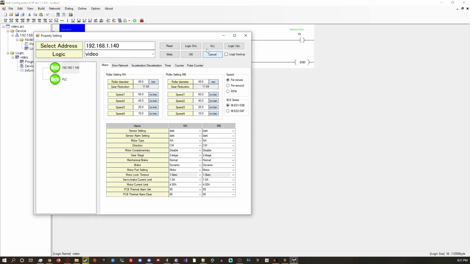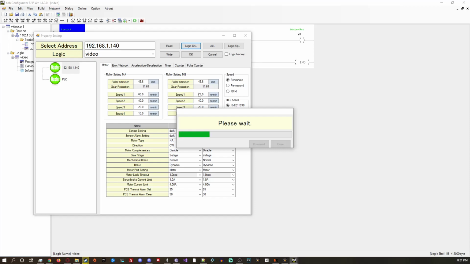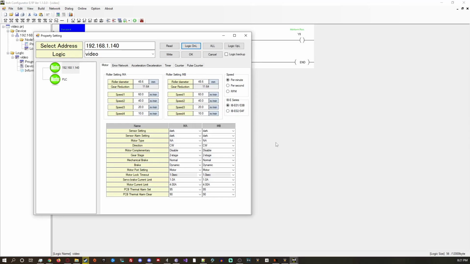But if I unselect logic backup and write it to the device, completed. Now if I try hitting upload, there's no logic to be loaded. You see that if I read, the logic is still physically on the device. You just can't pull it from the device. So it is 99% of the time a good idea to have logic backup selected unless you are really confident in your backup or you don't want someone pulling logic for some reason from a device.